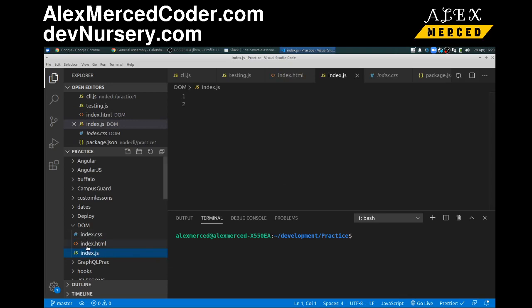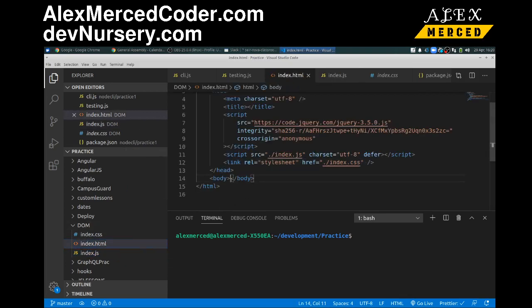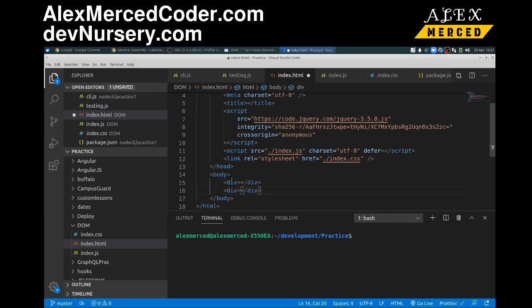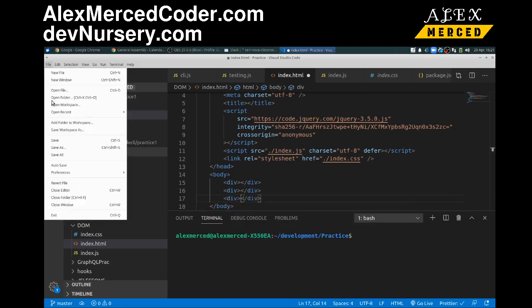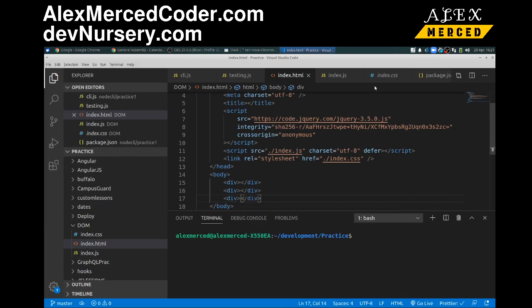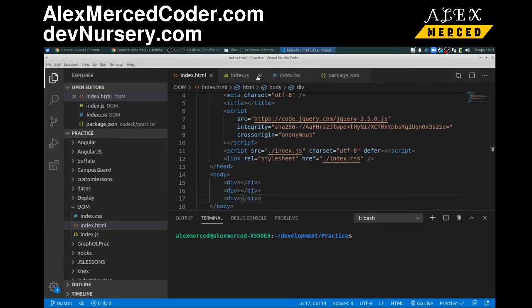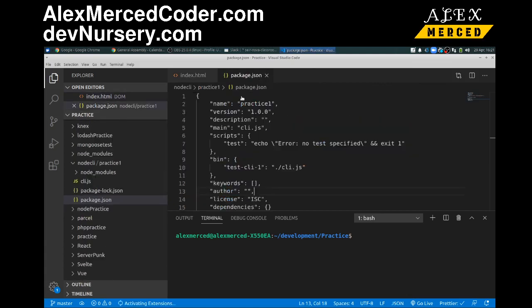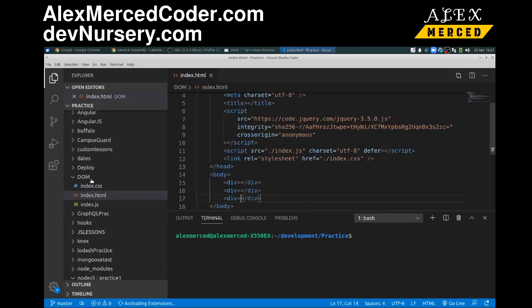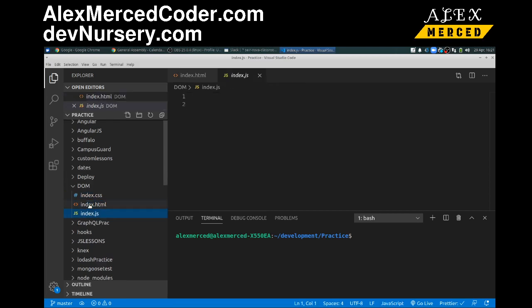Let's set the stage here. I'm going to create 3 divs. So div, let's create another div, and let's create another div. We're going to do something really simple, just to illustrate a point. So I have my 3 divs in my HTML file. Let me close a lot of these extra files, and then open up index.js.